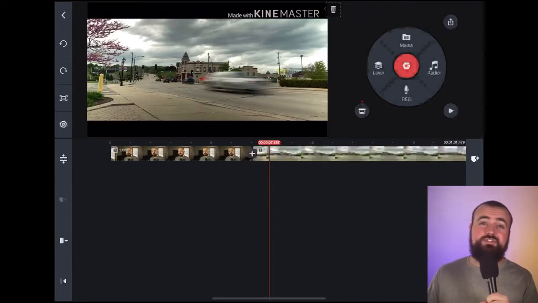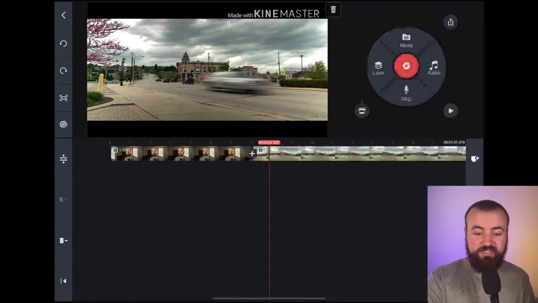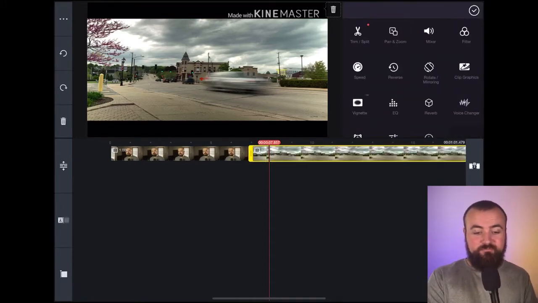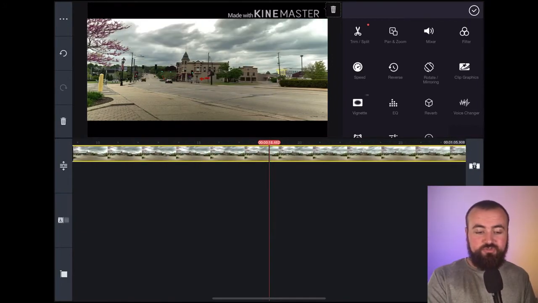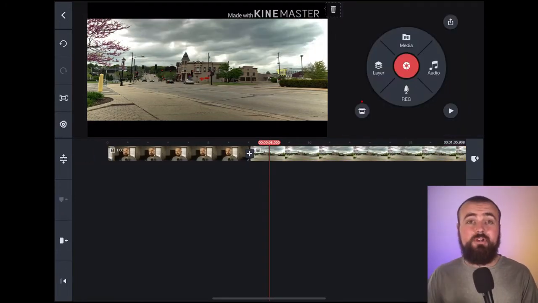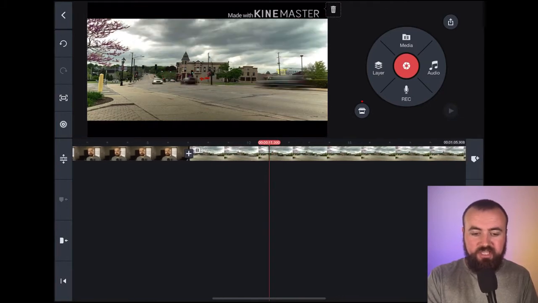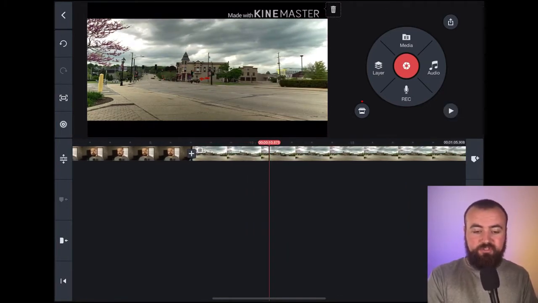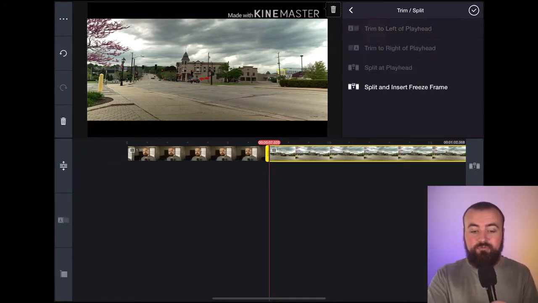Tip number 2 is to trim faster using the presets. And what I mean by that is when I click on this video here, I could grab the end of a clip and drag it with my finger to trim it, but that's not the most effective way to trim a clip. What's more effective is to move your playhead, or basically the red line here, just line it up to wherever you want to trim it, click on the video, click trim and split, and then just click trim to left of playhead, and poof, it's trimmed right up to that spot where you want it to.